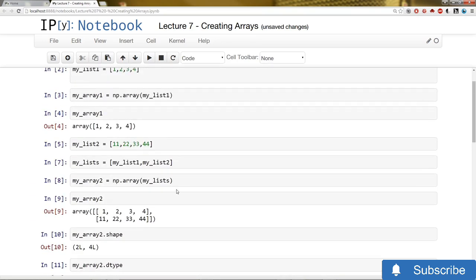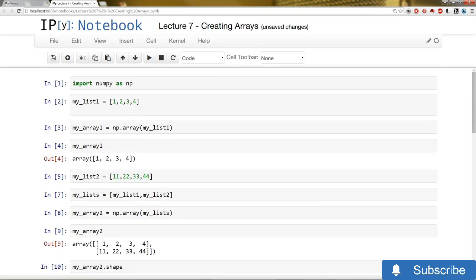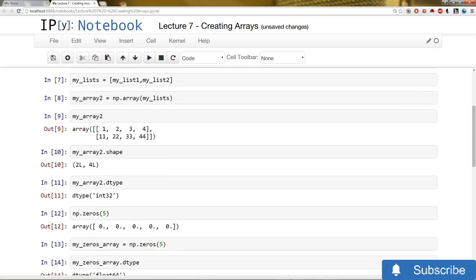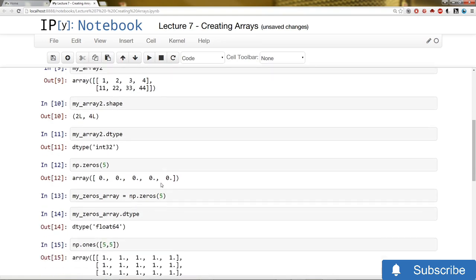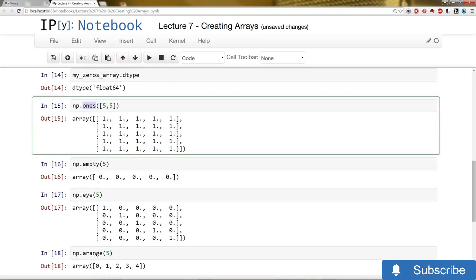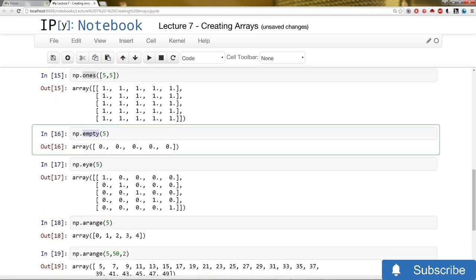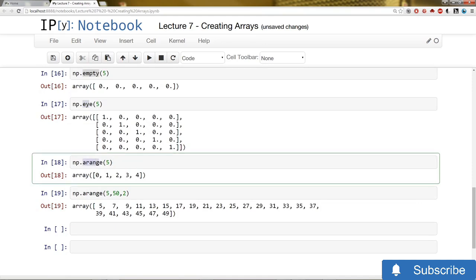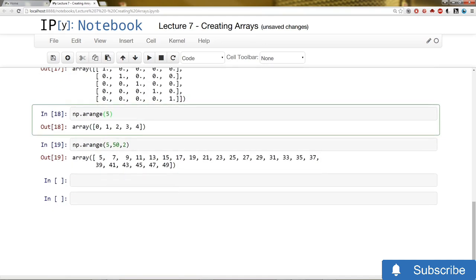Just to do a quick overview, you can pass a list using np.array and input the list. You can check the shape and the type of objects for those matrices or arrays. And then for your special case arrays, you can say zeros, ones, empty, I, and then you can also create an array by just using arange. Alright, that's it for creating arrays. I'll see you in the next lecture.